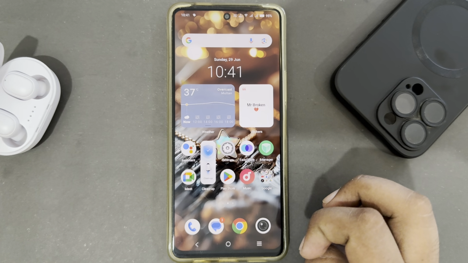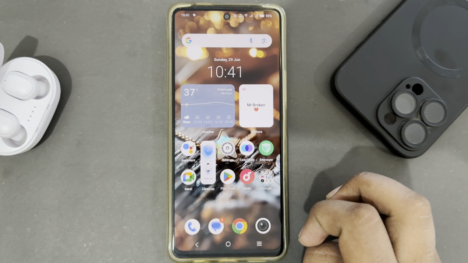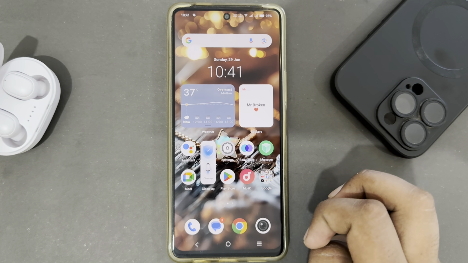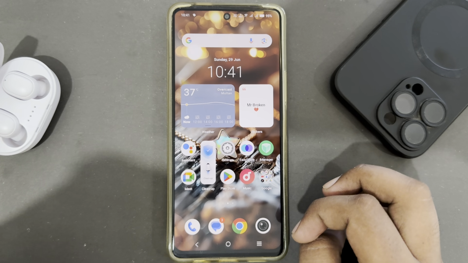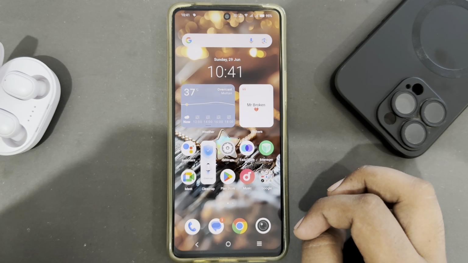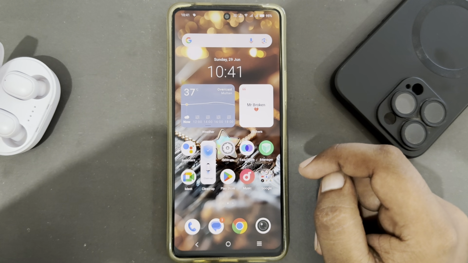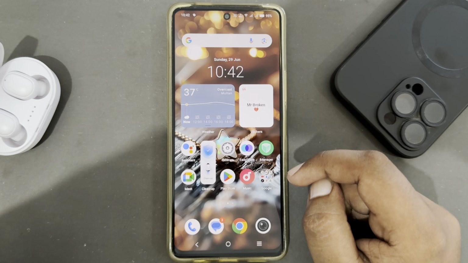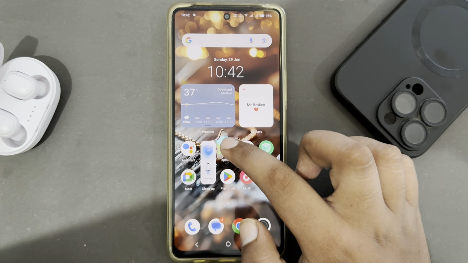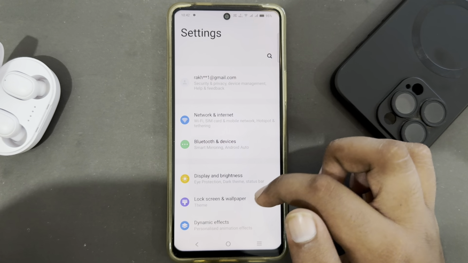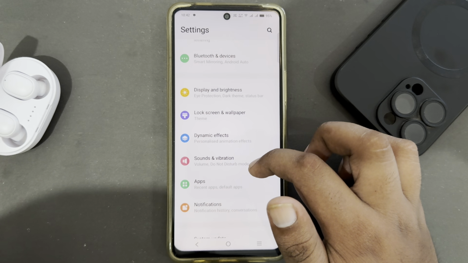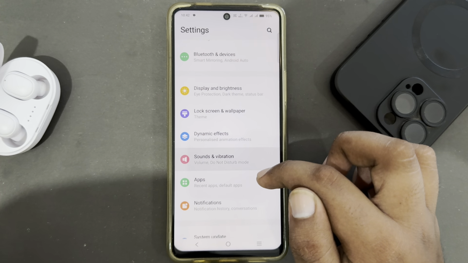So today I'm going to tell you how to enable or disable vibrate and haptic feedback in Android. If you want to customize vibration and haptic feedback of your Android phone, you just need to follow these steps. First, open your mobile settings app and now scroll down and look for sounds and vibrations. Here's that, just tap on it.